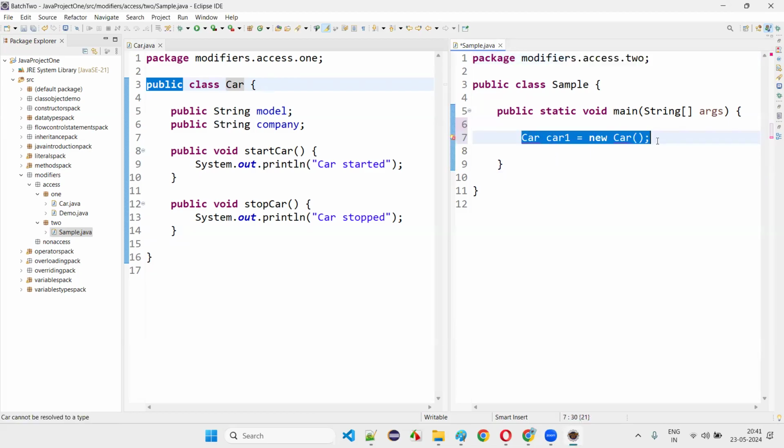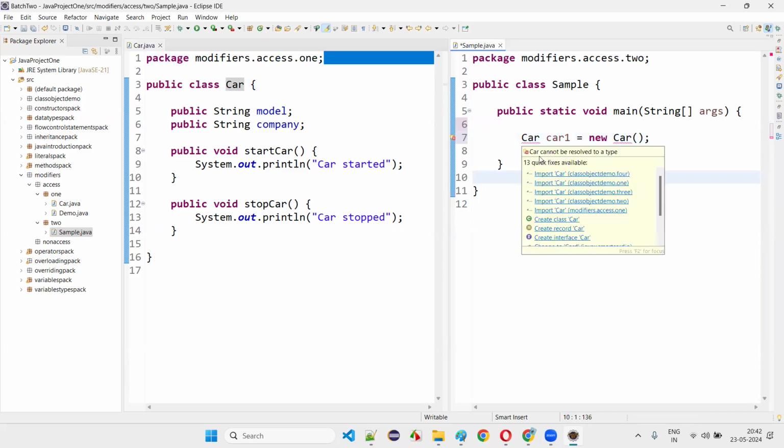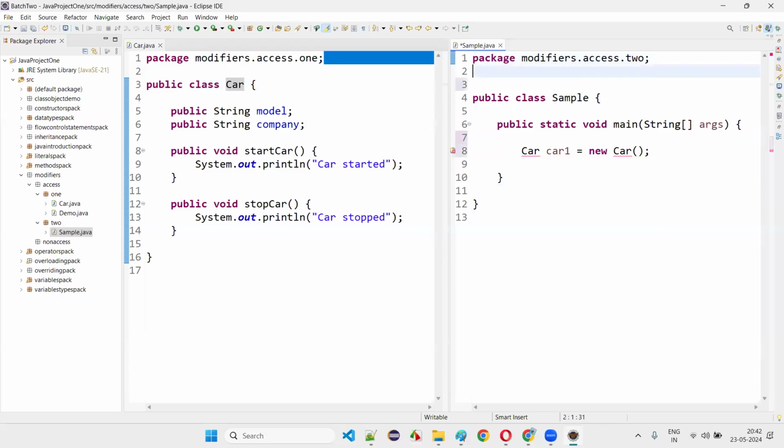Why we are getting the error here is a different reason. Public, I told you, right? If it is public, it means anyone can access throughout the project. Within the package or outside the package, you can access. Public access modifier specified classes, variables, and methods can be accessed within the package or outside the package, no problem at all. The only reason we are getting the error is that since this particular car class belongs to a different package, an extra step is required. That is, we have to import this car class from the modifiers.access.1 package. You can write it manually here if you want.